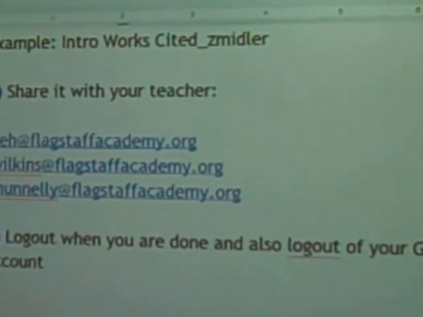So I'm going to show you kind of what this looks like. Here I am on the LMC Wiki, right? I'm looking for what? Easybib. Easybib. I'm going to click on it.